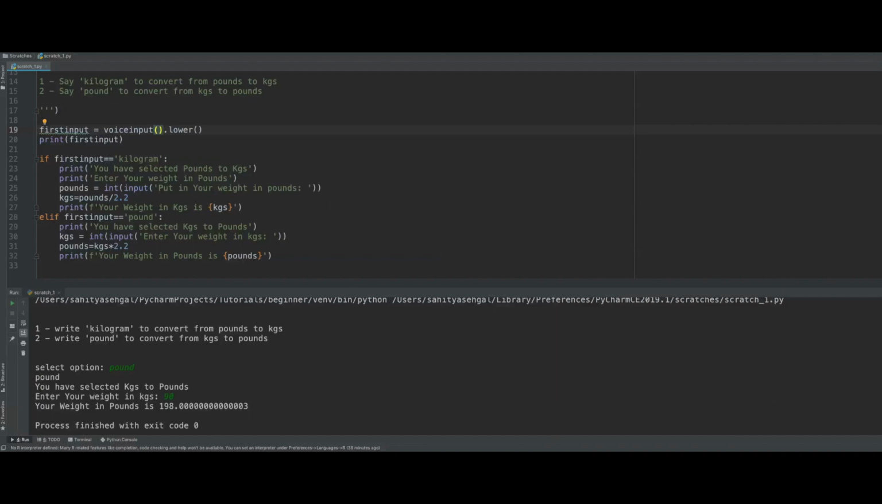Generally speaking, I don't need to put the lower. It should already track it in lowercase, but for whatever reason, if it doesn't, at least we've covered ourselves here. And we've said whatever I say here, just lowercase everything. And what I want to do is print that here. I just want to make sure that it's giving me the right input.